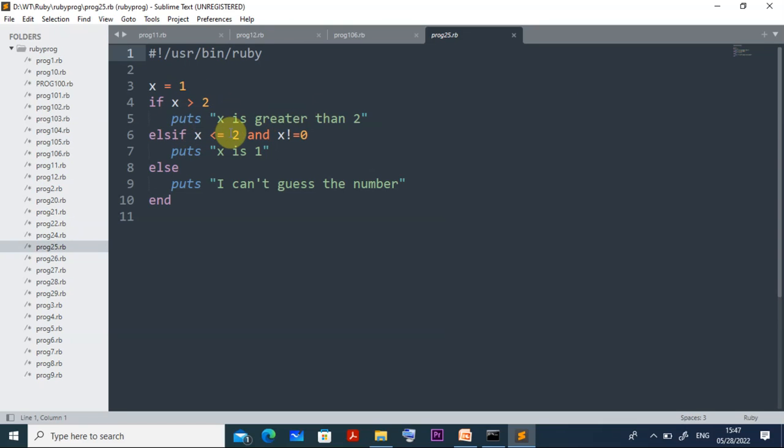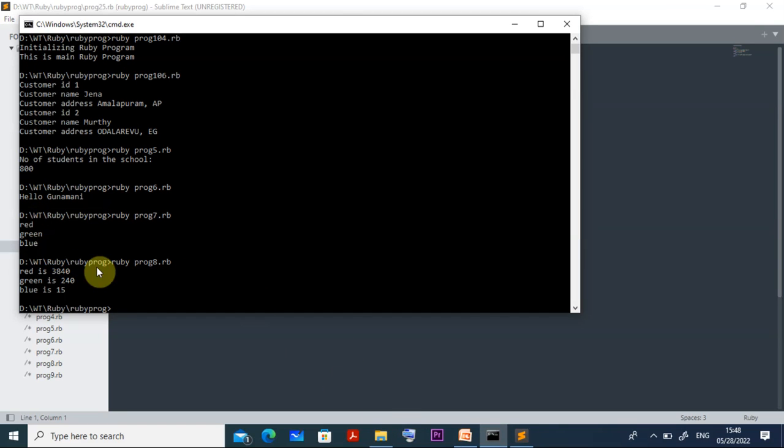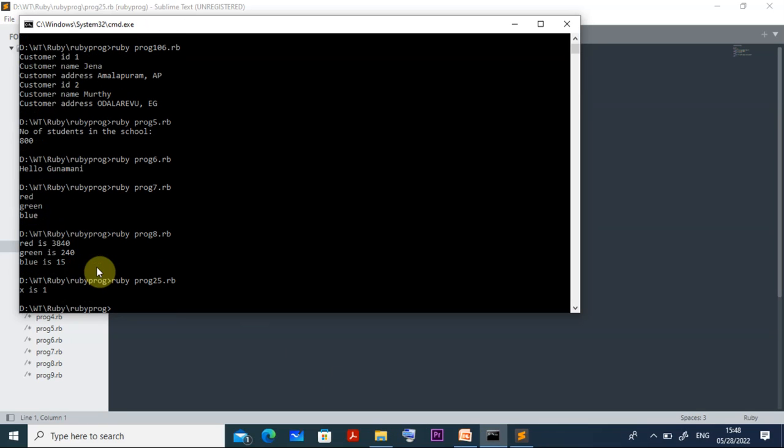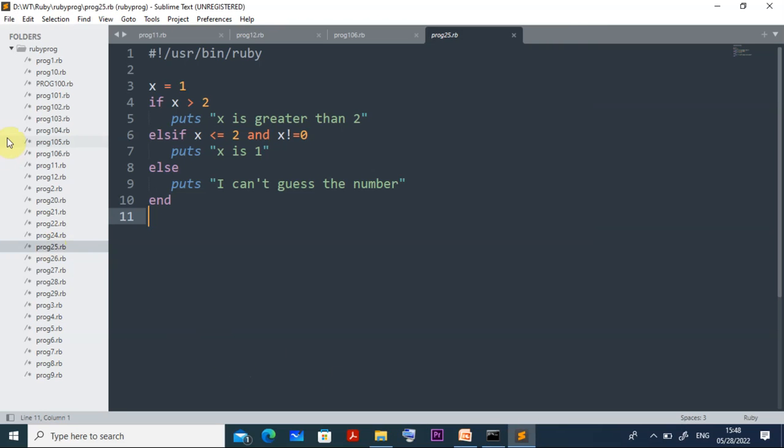Else if x is less than or equal to 2, and x is not equal to 0, then what will the output be? X is 1. So it is satisfying the middle one, and the output will be x is 1. Let us run program number 25, Ruby program 25, and enter. So it is saying x is 1. Fine, so now I am comfortable with the if else statement.